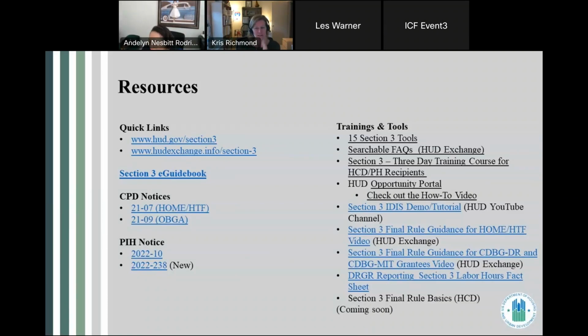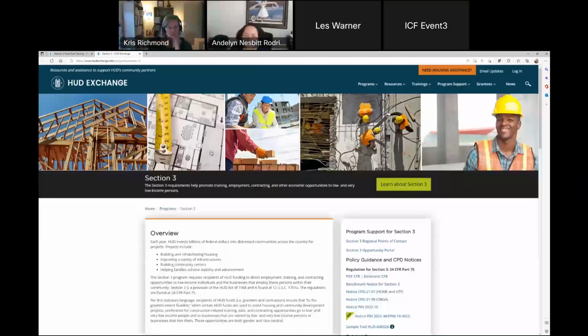There's a page that I want to start with so that you can see where to begin. This is the Section 3 page on the HUD Exchange. I'm going to try to share again. You can go directly to it, or if you're like me and you just have a bookmark for HUD Exchange, I always search and type in Section 3 and then I can get directly to this. You can even type in Section 3 HUD Exchange, and it'll bring this page up.